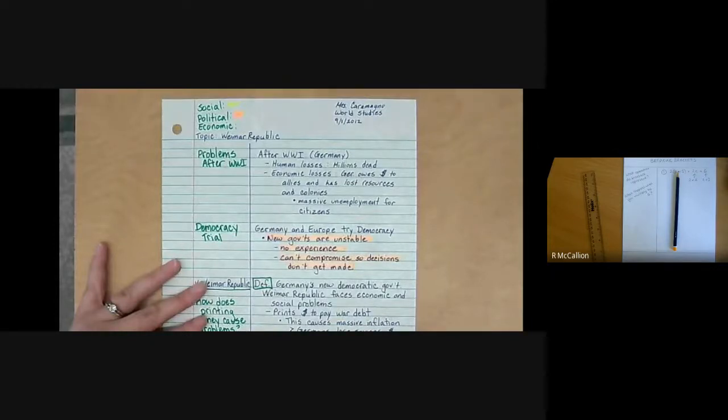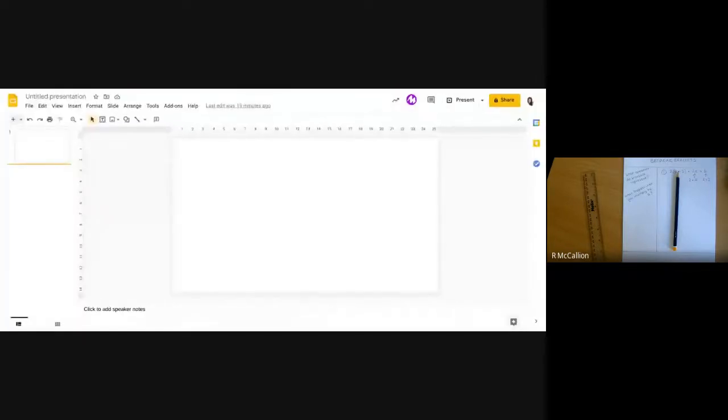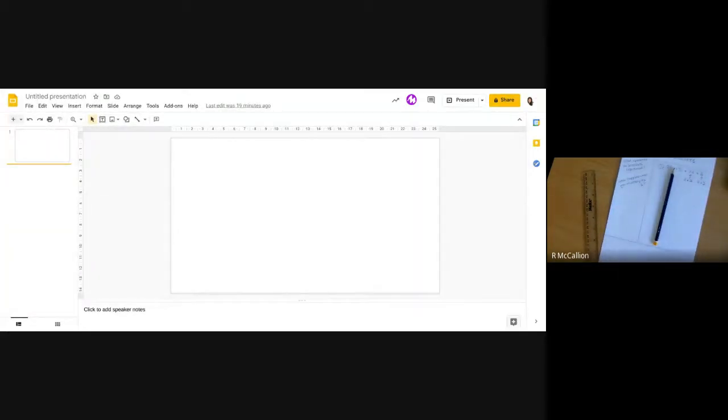So I'm going to move over now, and I'm going to talk about a different type of note taking. The next type of note taking I'm going to talk about is mind mapping. If you can see what I've shared, I'm currently sharing Google Slides.